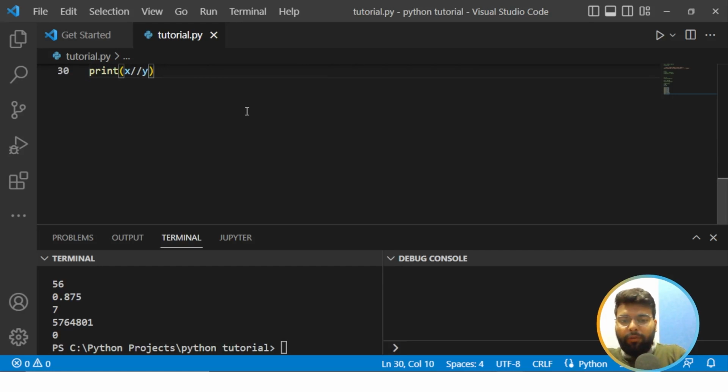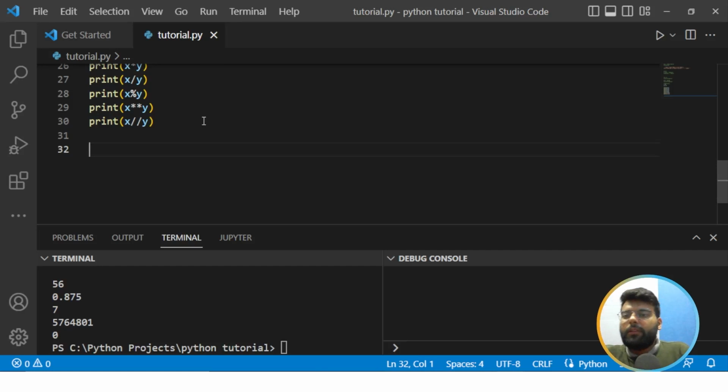Now, moving on, we will see assignment operators, that is equal to, plus equal to, minus equal to, asterisk equal to, division equal to, modulus equal to, floor division equal to, and many more.